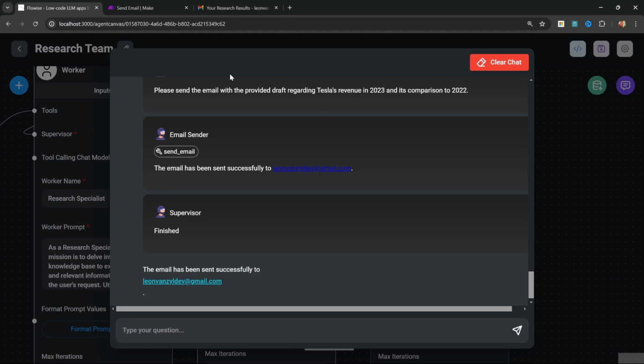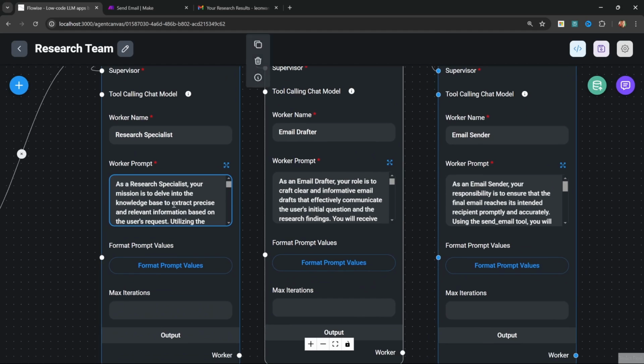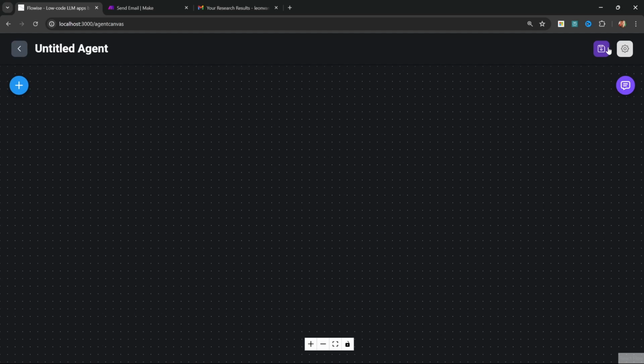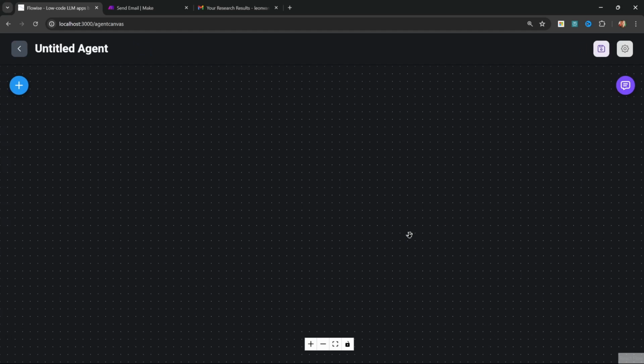And as an added bonus, I'm going to show you one of the easiest ways to create these worker prompts. So let's get started. Let's create a new agent flow by navigating to the agent flows menu, and then let's click on add new. Let's click on save to give our team a name, and let's call it my research team. And let's save this.